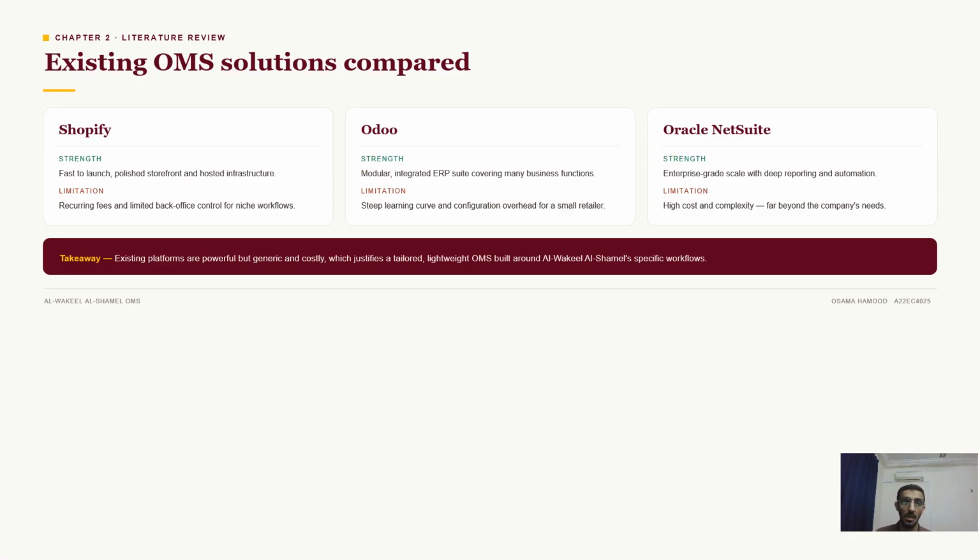So this is the OMS solutions comparison. I compared three OMS. The first one is Shopify. It's fast to launch and offers a polished storefront with hosted infrastructure, but it comes with recurring fees and limited back office control for niche workflows like Al-Wakeel Shamel.